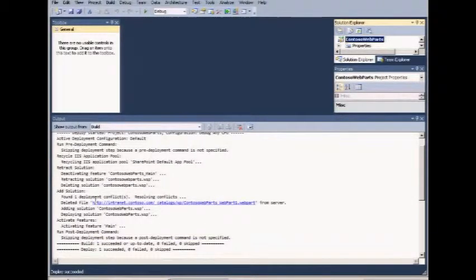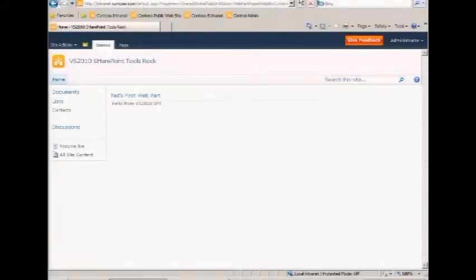Now look at this. Found one deployment conflict, resolving. So what it noticed is that there was already a Contoso webparts_webparts1.webpart file there. And so potentially I might have made changes to that file, so it deleted the file inside the site collection so it could write the new version of the file up there during feature activation. Okay, now that we've done that, let's go back to our site.